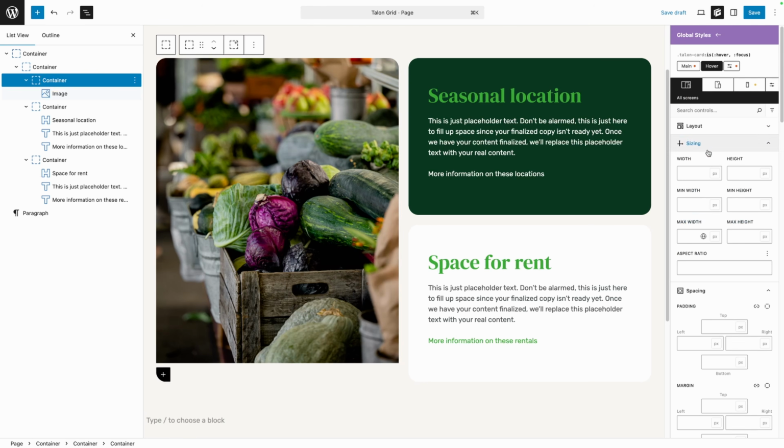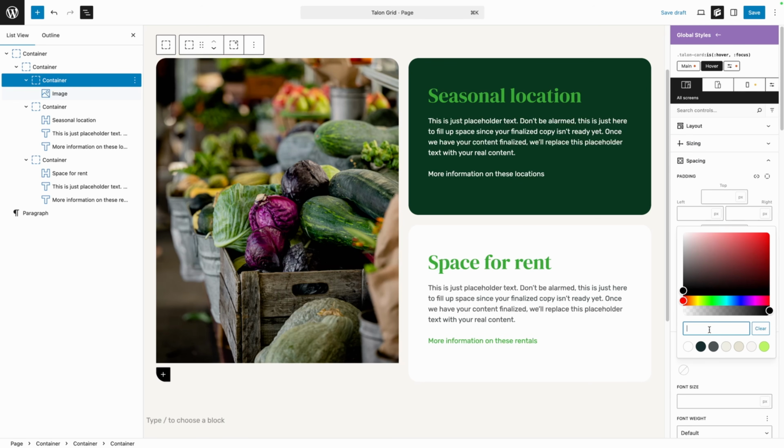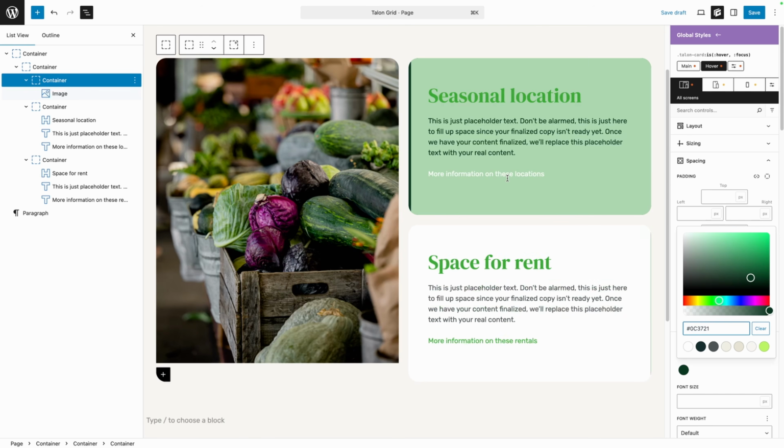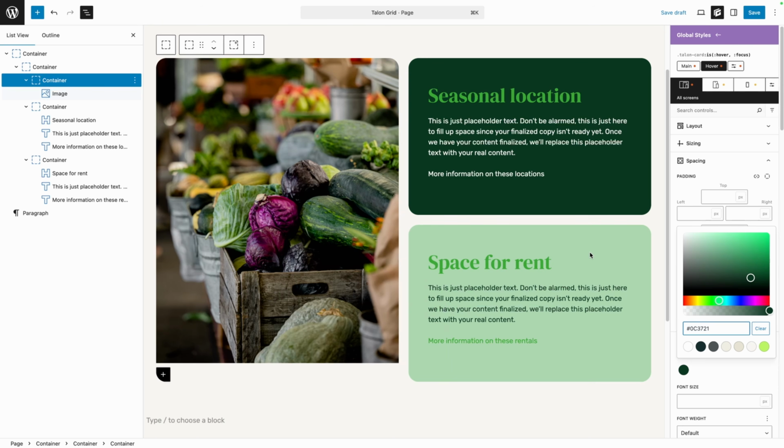Here we'll go ahead and select hover and focus, and we can go down to our typography settings and paste in that dark green value. Now when we hover over either one of these cards, you can see the body text here is changing over to that dark green color, which is perfect.